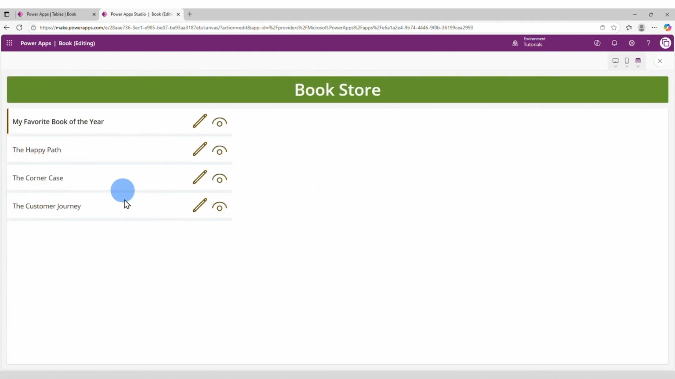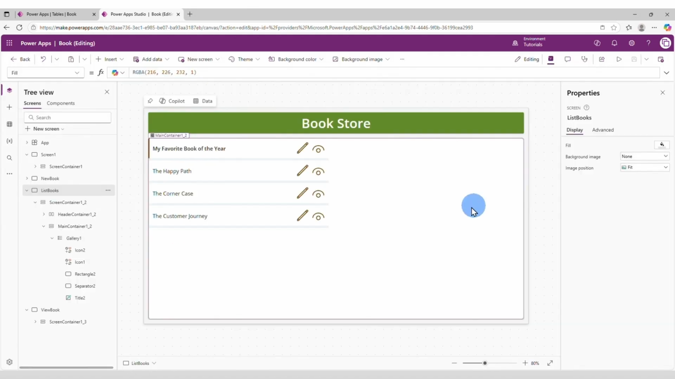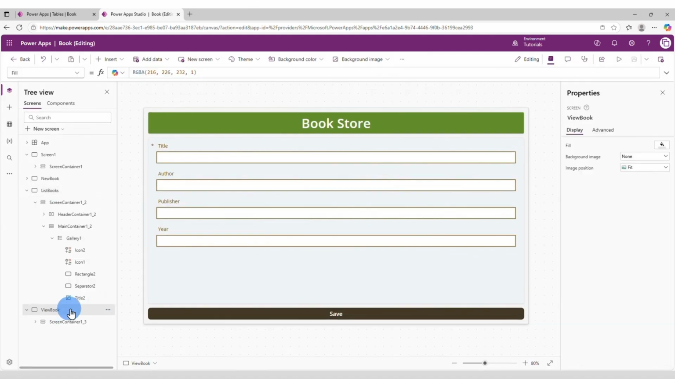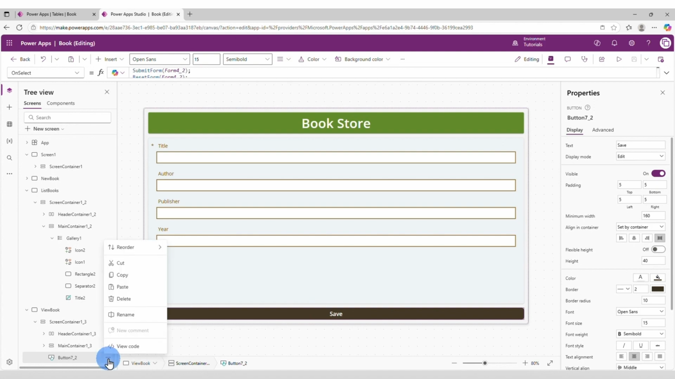Okay, nice. We can see the books here, and we have the icons. Before we test it, let's go to the view book screen. We need to do some changes here. So in the view book, the idea here is that we just view the record. So we don't need a save button. I'm going to delete it.